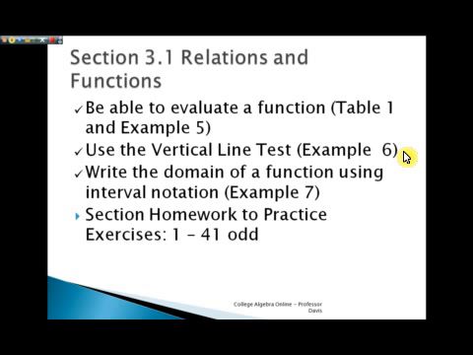And then I guess one of the primary things we want to be able to do in this section is to be able to write the domain of a function using interval notation. Functions' domains are the set of values that we can plug in for x, so to speak. So you want to make sure you look over that, and you might want to review interval notation so you remember how to do that.